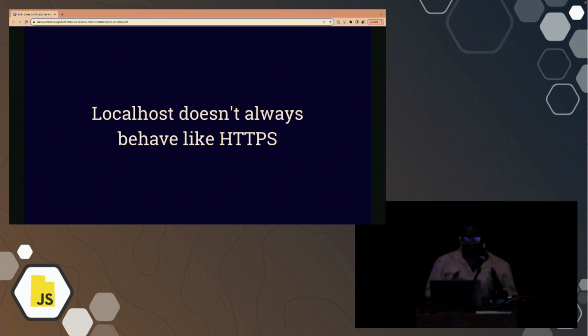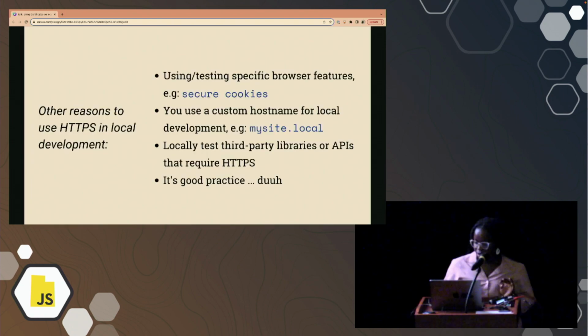So for most operations, localhost does actually behave like HTTPS, but not all the time. And it's very evident in situations where you want to test specific browser features like secure cookies, or you want to use a custom hostname for development, or you want to test third-party libraries or APIs that require HTTPS.